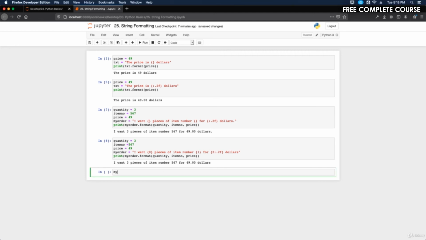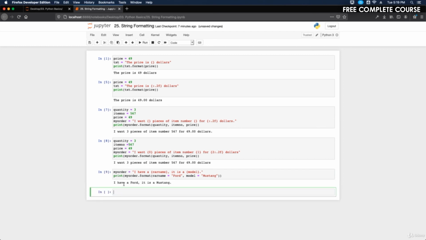So let's do my order equals, I have a car name, comma, it is a curly bracket model. And then let's put a period at the end there. And then if I return, we can do print my order dot format, and then we'll do car name equals Ford, and then model equals my favorite car, Mustang. Okay, so we'll run that, and it'll say, I have a Ford, it is a Mustang.